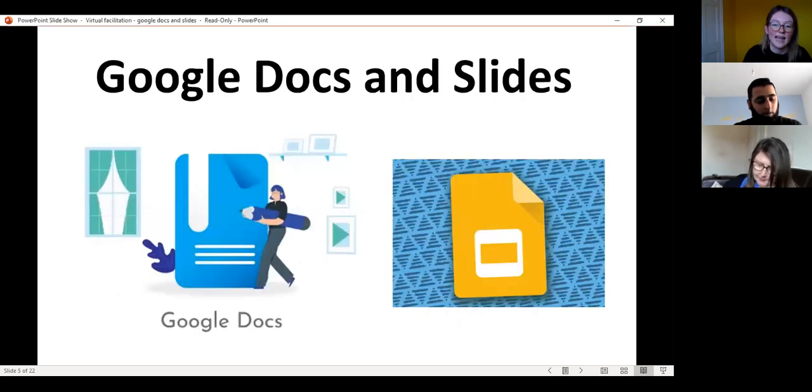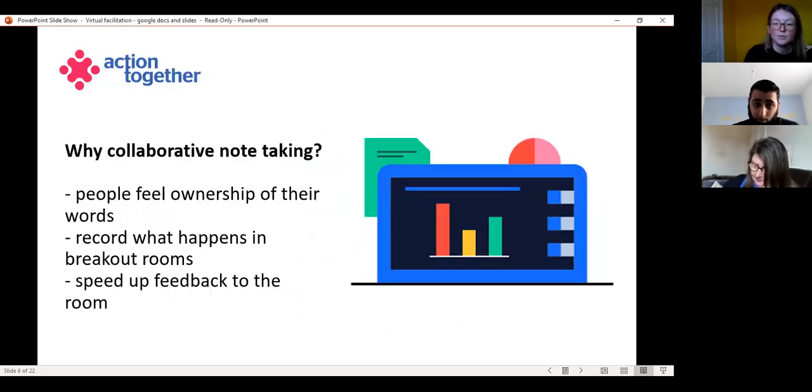The ones we're talking about today are just Google Docs and Google Slides, but ways that you can use them interestingly. In terms of why use them, for taking notes from a session, it's really helpful for people to feel ownership of their words and to see that what they're saying is being recorded, and that they can write down what they think in their own words. That in itself is valuable.